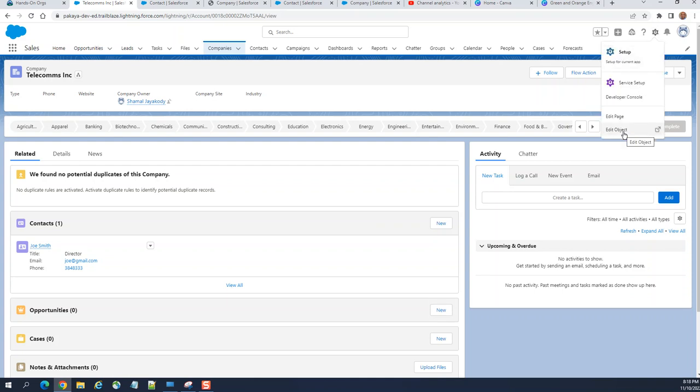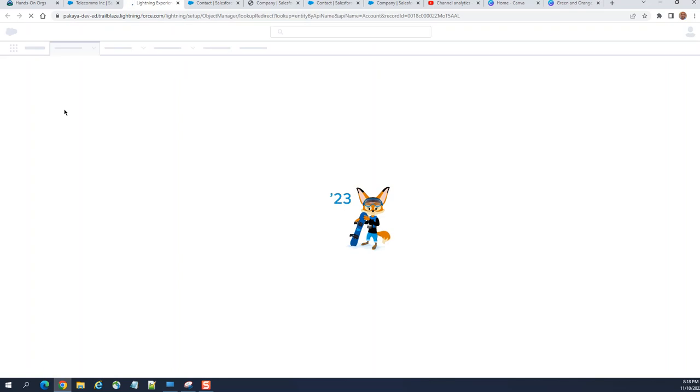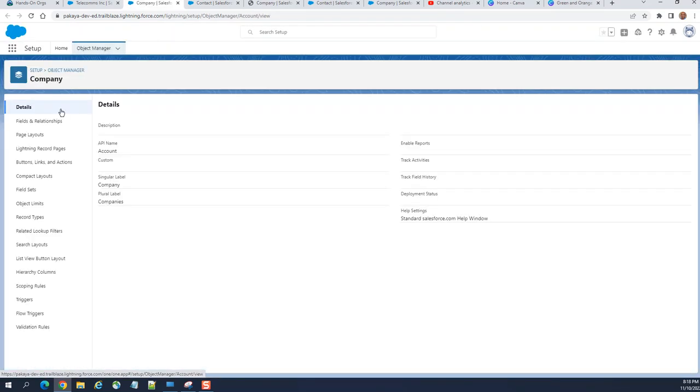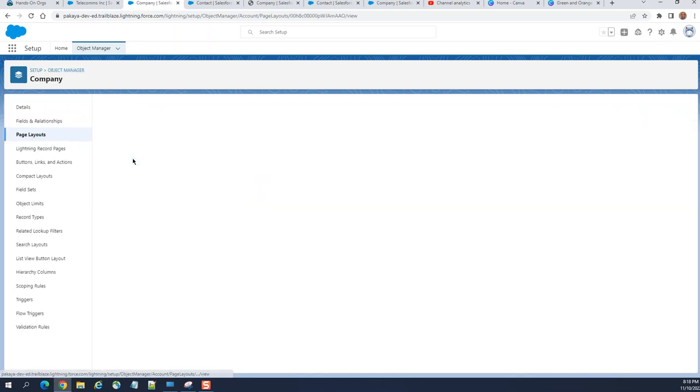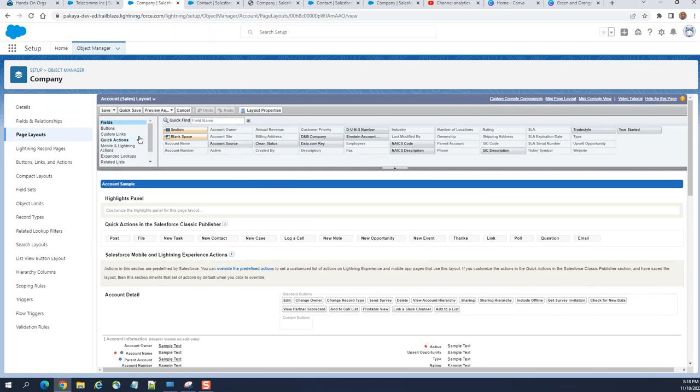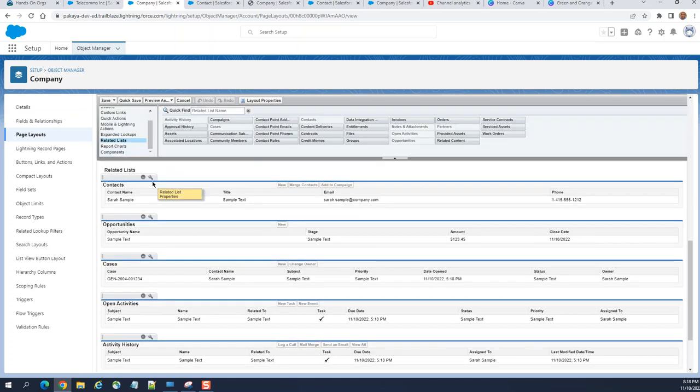the gear icon, Edit Object, and then go to Page Layout. We were on the Account Sales page layout. Then in the menu, go to Related Lists. This is the Contacts list. Let's see how many buttons we have. When you click here where my cursor is, you can remove the related list, and you can open the related list properties.